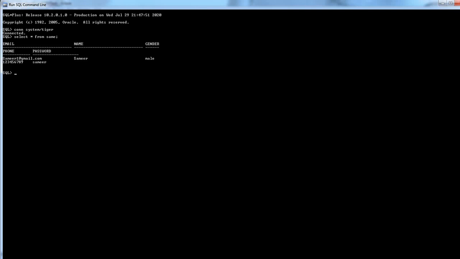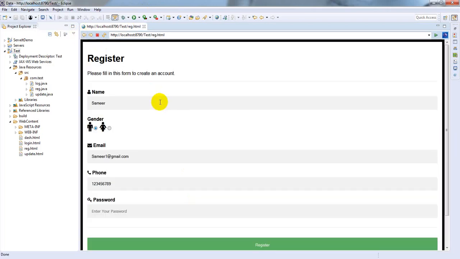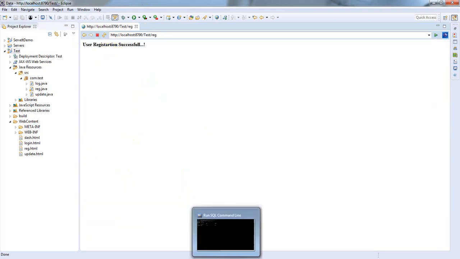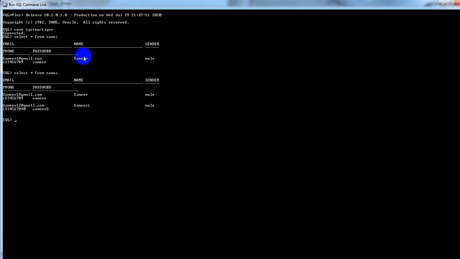Here you can observe our registered details are inserted in database. Okay. Now another user, Samir1, and password is Samir2, and click on register. User registration successful. Let's check in database. Here you can observe previously it's showing only one entry. Now it's showing two entries.